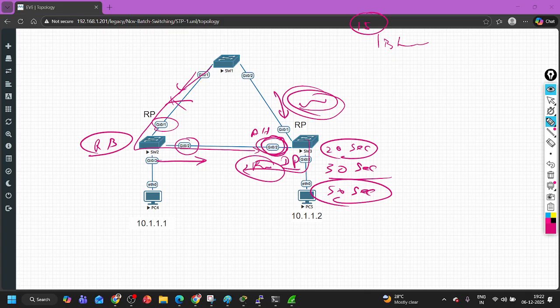In case of direct topology change, STP needs 30 seconds. In case of indirect topology change, STP needs 50 seconds to reconverge the topology.